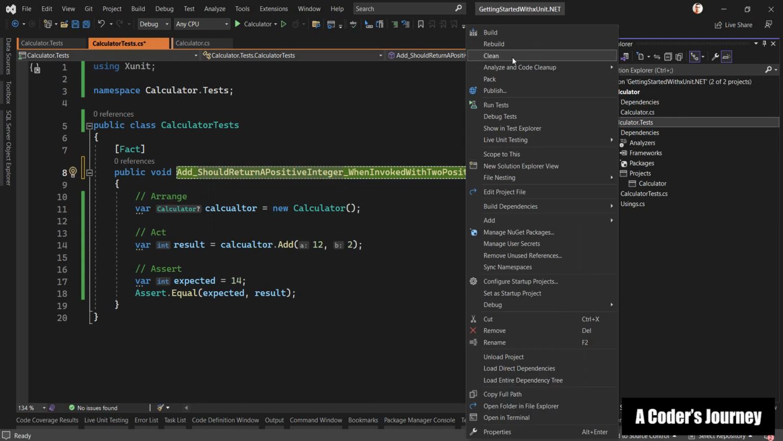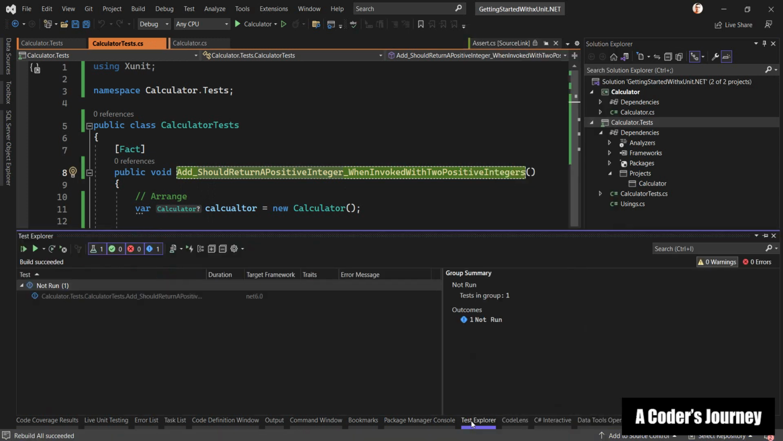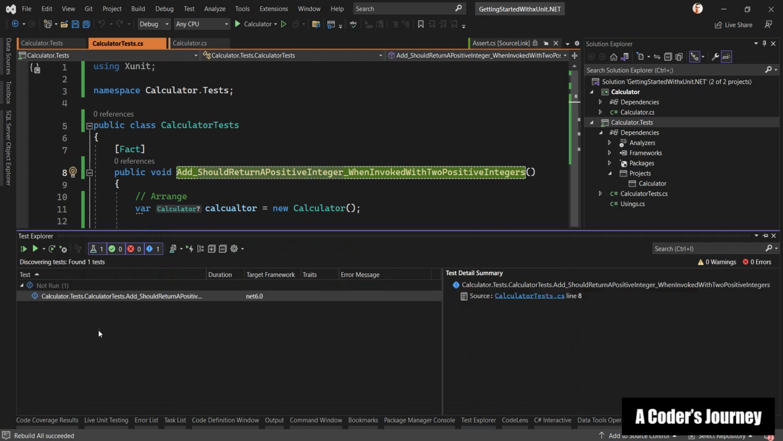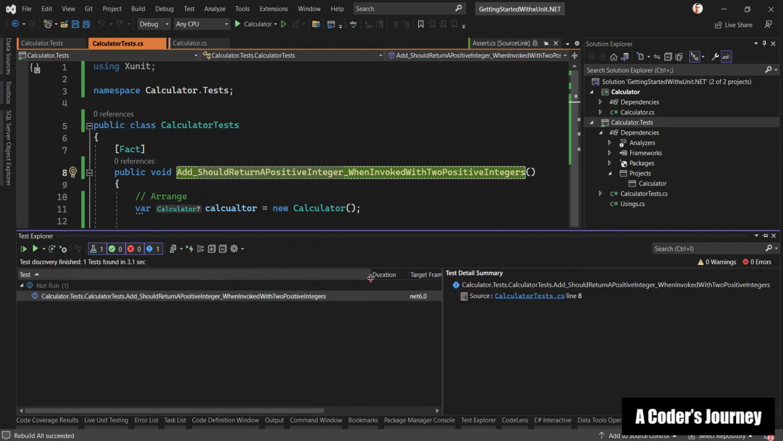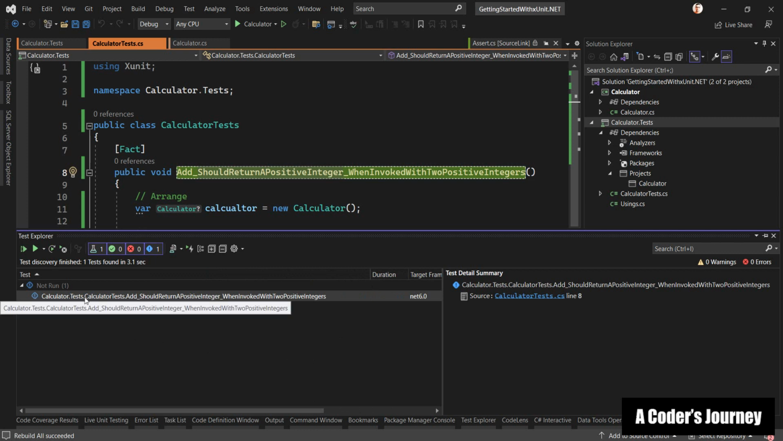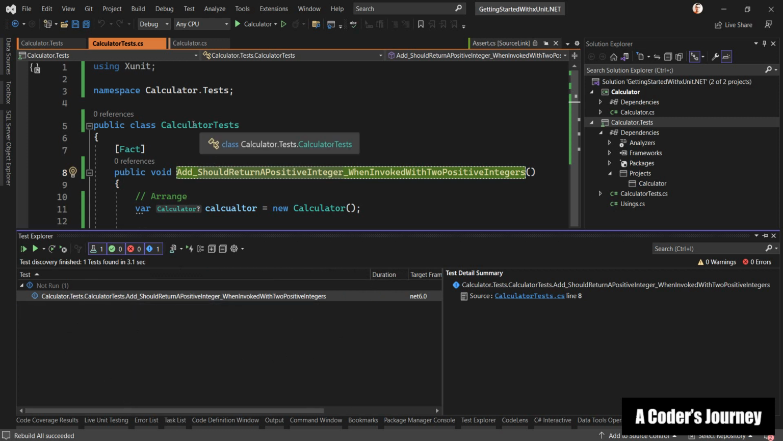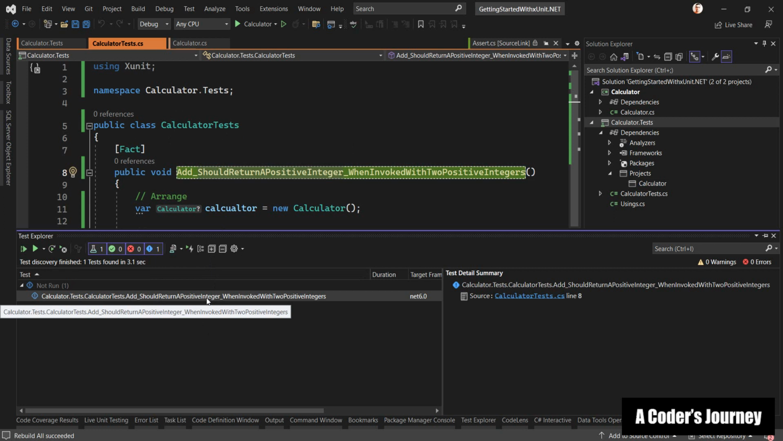Now I'm gonna go to Test Explorer, and this is the single test that I have here, which I need to run. And look at the name of the test. So it says CalculatorTests, right? Add should return a positive integer when invoked with two positive integers. So suppose we have hundreds of unit tests here. When you choose a descriptive name for your unit tests, you are making your own life easier, or the life of other developers, whenever they want to run your test. So I'm going to run this.